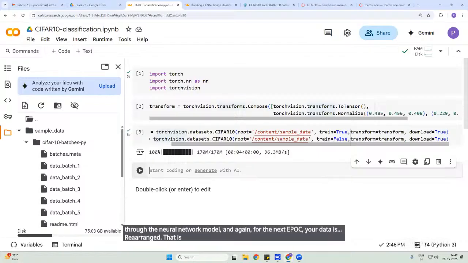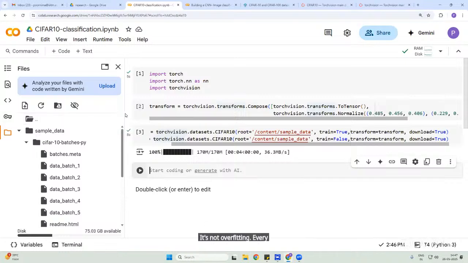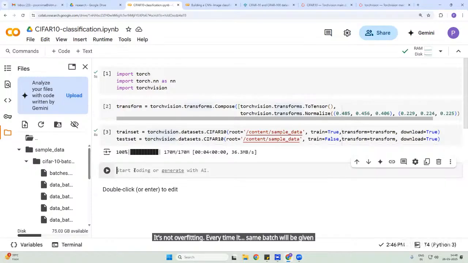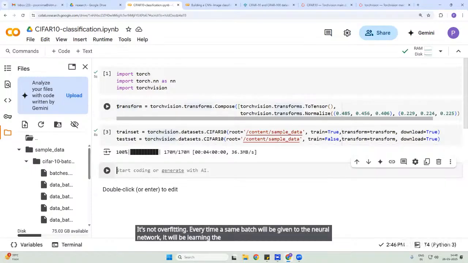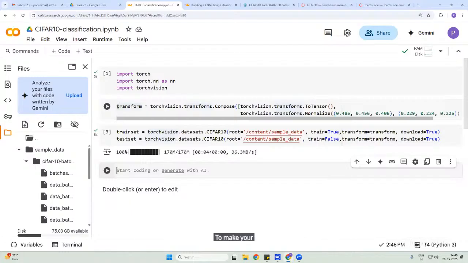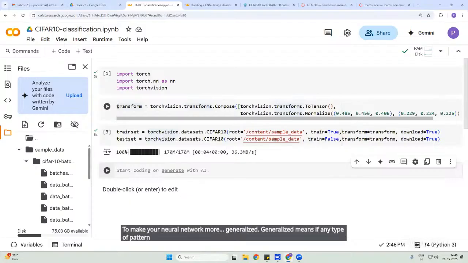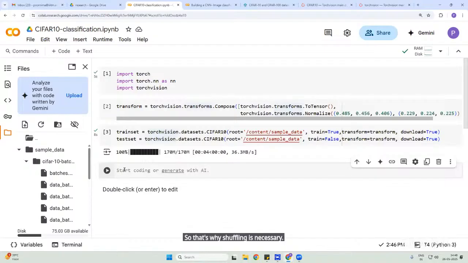That is, shuffling is performed so that the pattern your neural network is learning is not overfitted. If the same batch is given to the neural network every time, it will be learning the same pattern. But if you change the structure every time, it will learn new patterns of the data. That is necessary to make your neural network more generalized. Generalized means if any type of pattern appears, it can identify the class of that particular data. So that's why shuffling is necessary for training data.